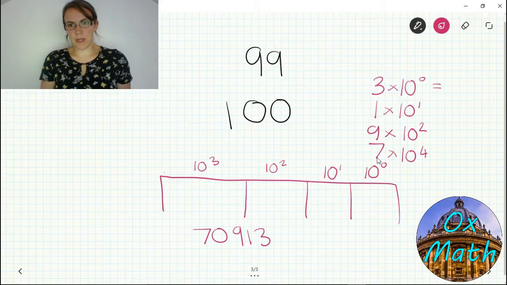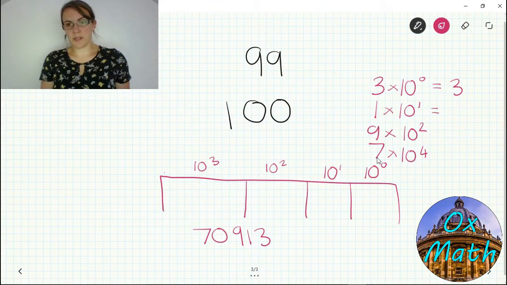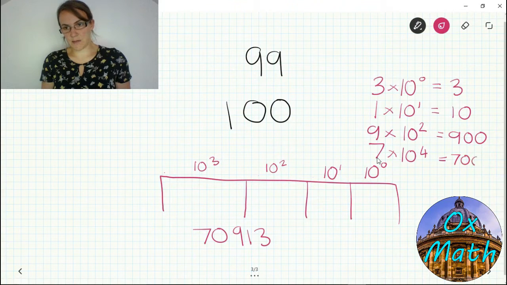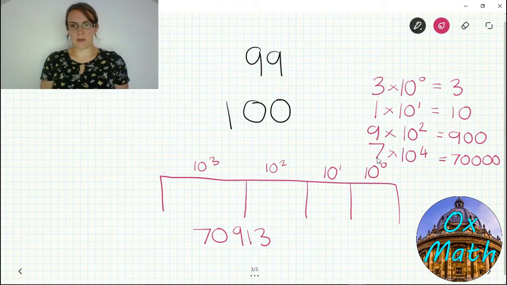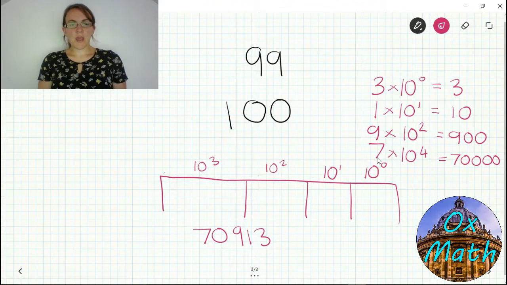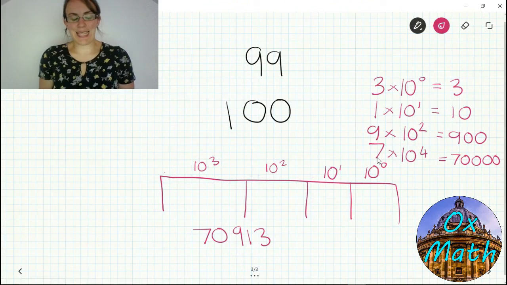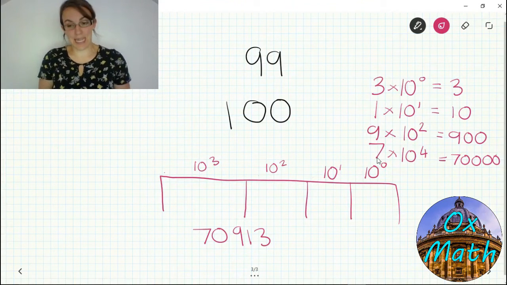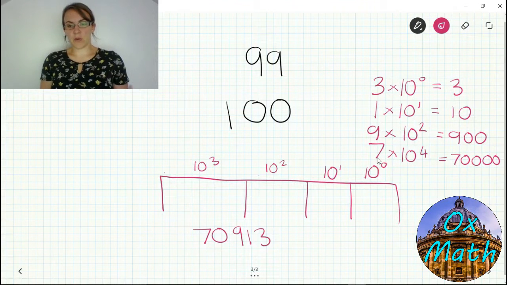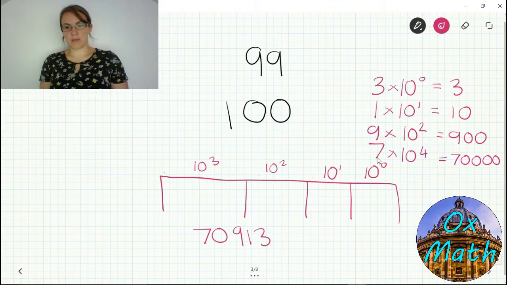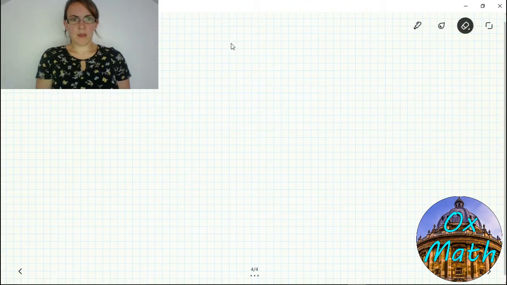So if we added all these up, 3 times 10 to the 0, 1 times 10 to the 1, 10, 9 times 10 to the 2, 900, and 7 times 10 to the 4 would give us 70,000. So in total, 70,913. Of course, you already knew that, but now we understand the hows and whys of our base 10 number system, we can move on and apply that to a base 2 number system, to the binary number system.